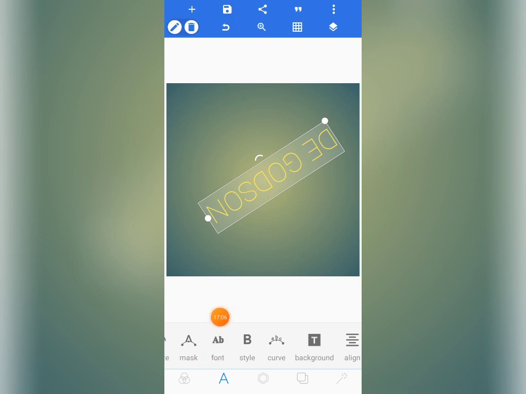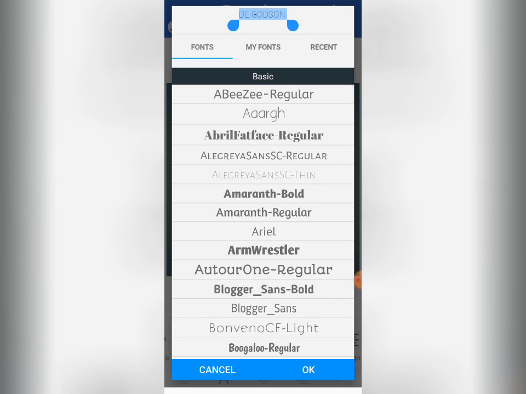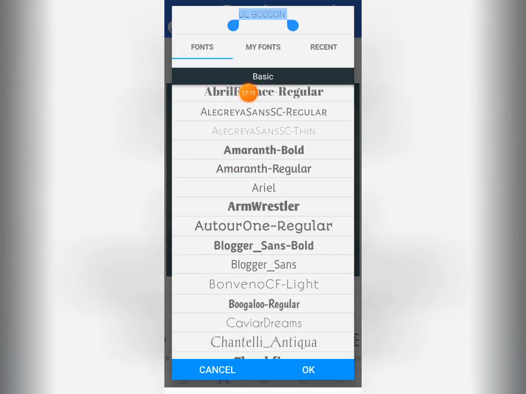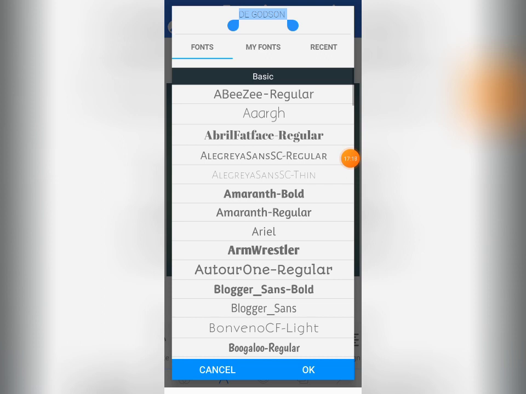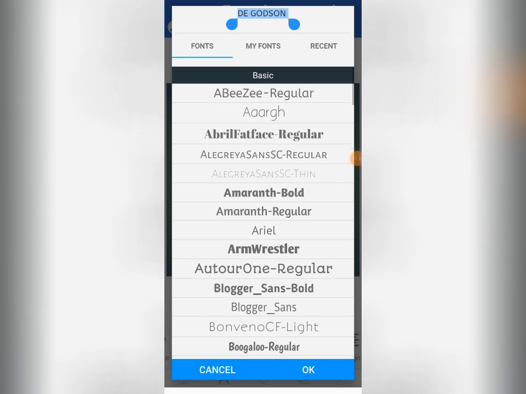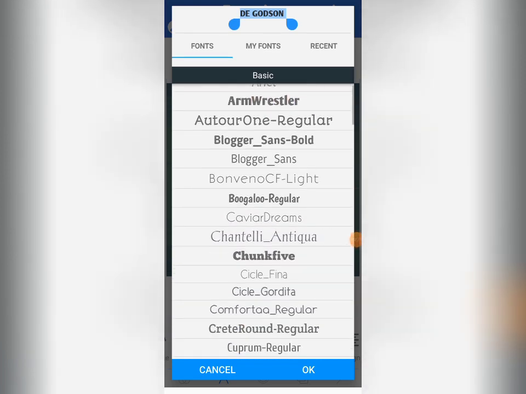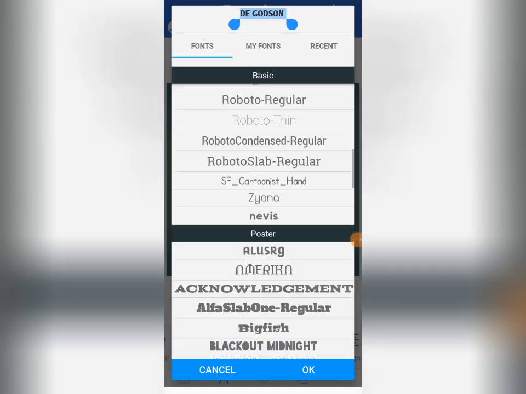As the name implies, fonts. Fonts help you to choose a font for the text. There are many default fonts that Pixellab has provided here. When you come to fonts, you see many fonts here, right? You can choose any of them. Let me choose this one. We have Amaranth Bold. We have Arm Wrestler. These are fonts that you can use depending on the design you are doing.